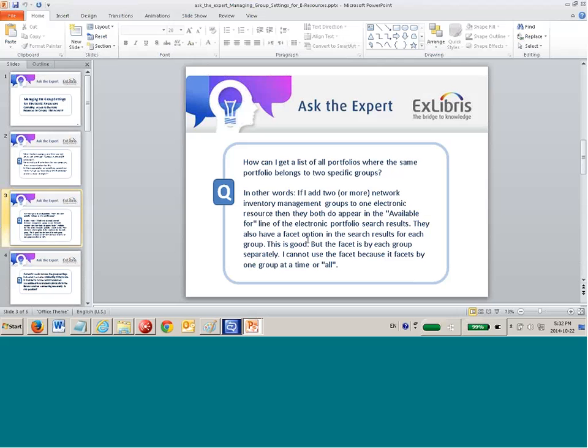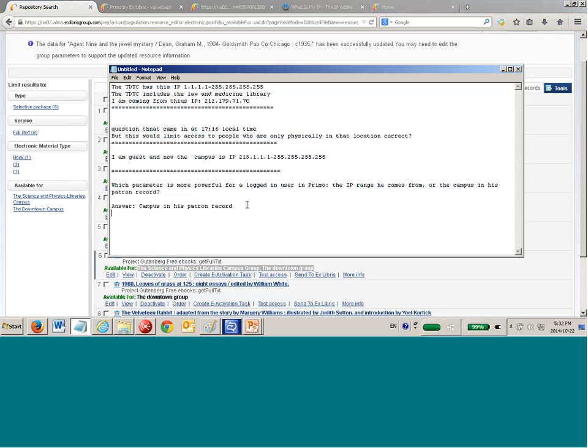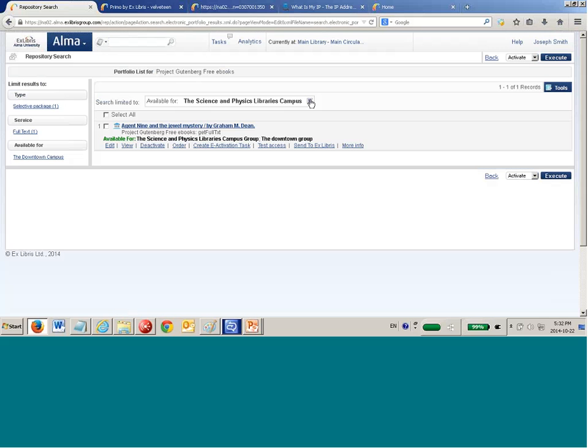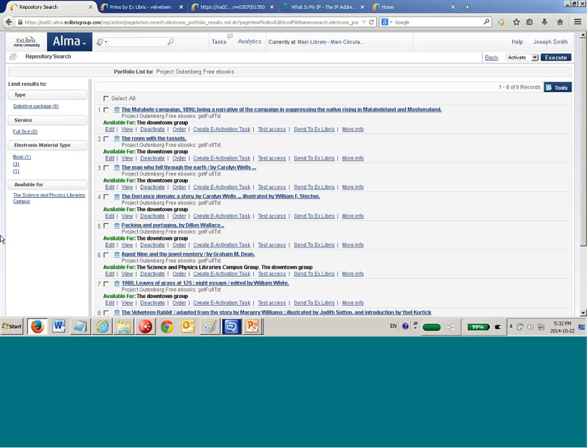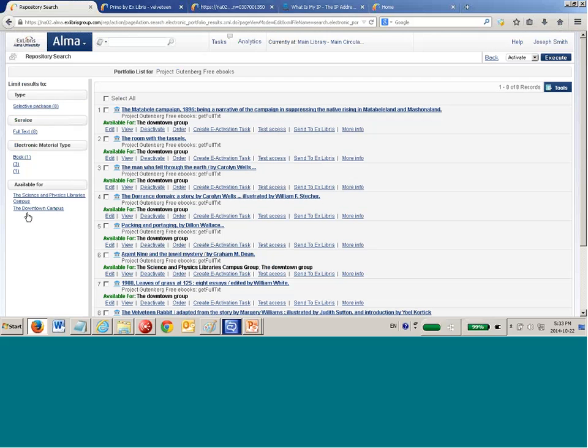They also have a facet option. We're going to see this is good. Thank you. But the facet is by each group. I cannot use the facets because it facets by one group at a time or all. Okay. So somebody wants all of the portfolios which have the science and physics library and the downtown group. Let's put that here just so we got it. And they say if they facet here, they get only those with science and physics. And if they go here, downtown, they get only the downtown ones. And of course, if they do nothing, they get all of them. How can they get just those with this and this?